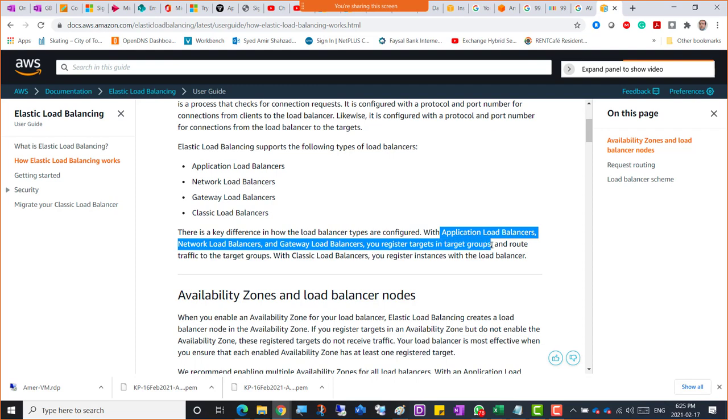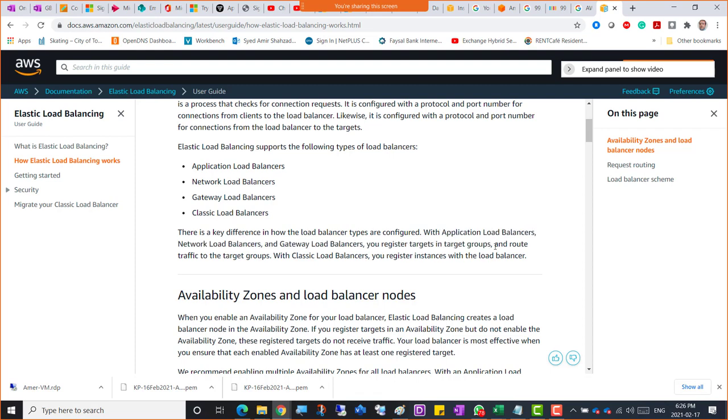So you group, suppose there are 10 machines, into two groups: five virtual machines in one group, and the other five in another group. With application, network, and gateway load balancers, you register targets in target groups and route traffic to the target groups. So you group the machines together into different groups, and then you send the traffic to the groups, not individual machines. With classic load balancers, you register instances with the load balancer.